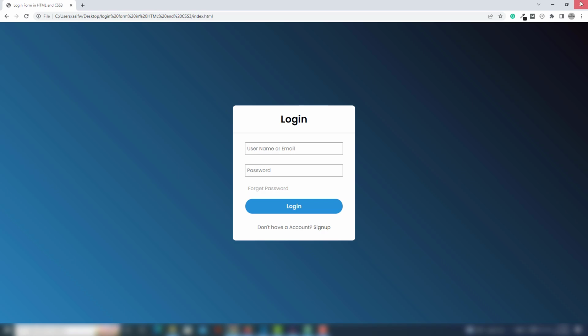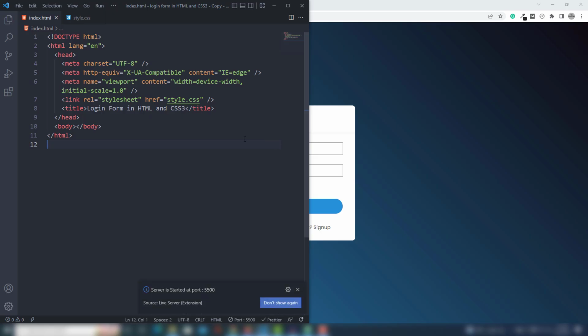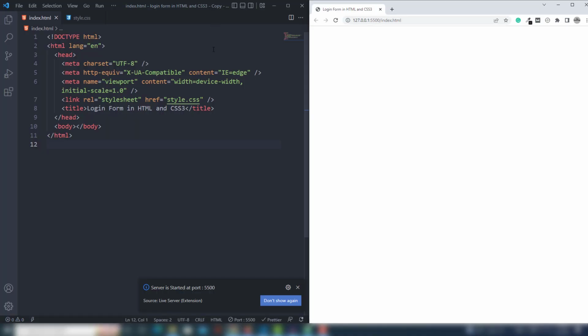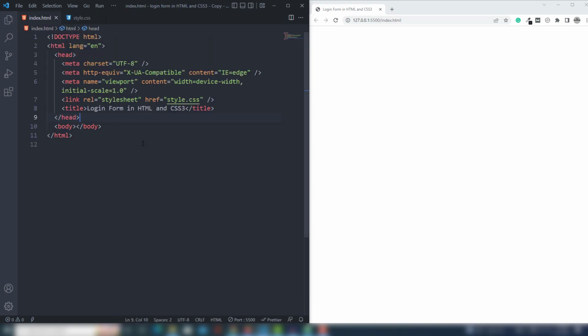I'm going to create this one, open with live server. This is my empty project, and inside my project I have a basic structure of HTML and a simple style.css file. I already included the font family with Poppins, as you can see. So we will use Poppins fonts. So let's get started working on that to make a login form, right?